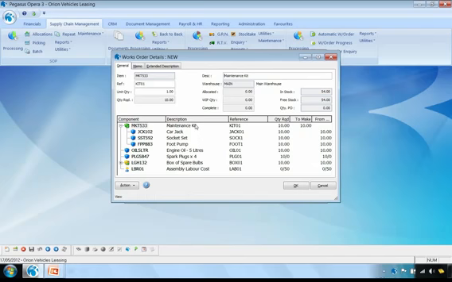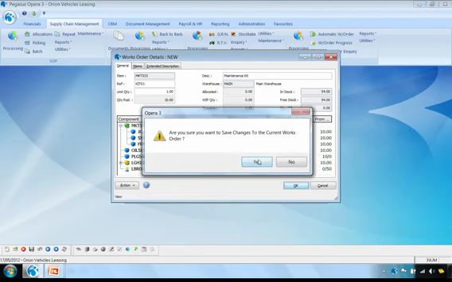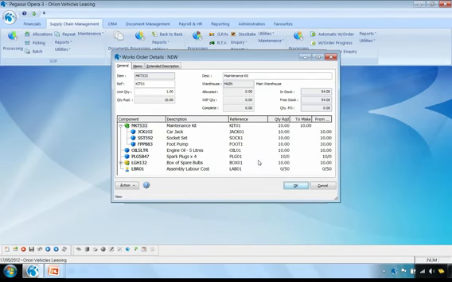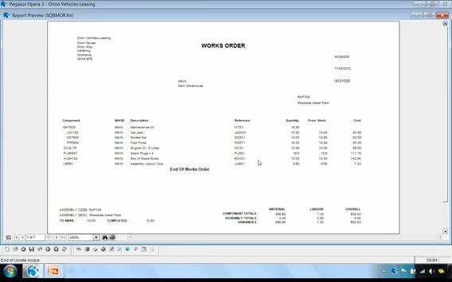It shows me all of the components, and yes, I'm happy with each of those quantities on there, so I'm just going to select that, and it's going to generate the works order. And there we go, there's the works order for this particular item. It's showing me all the components that are required, the material cost, the labour cost, and the overall cost for this particular works order.